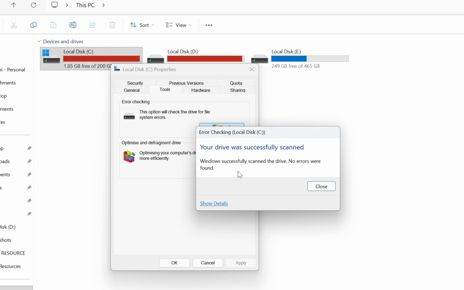So this is the second step on how to check the health status of your hard disk, hard drive, your flash, or anything. So head over to the third step.